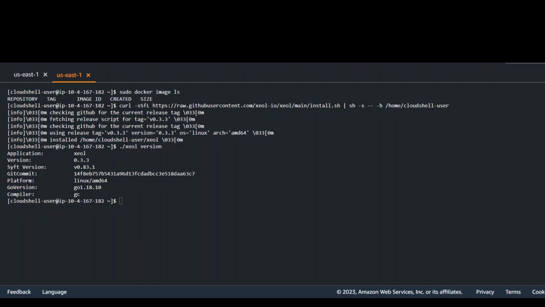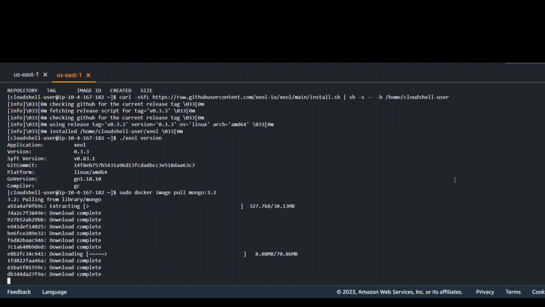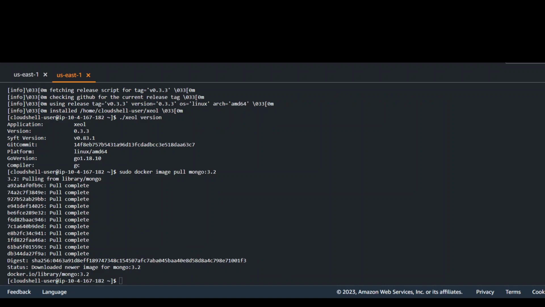Now let me pull a Docker image and then run this container image scanner on that one. Right now I'm just downloading the MongoDB 3.2 container image. Once there, I will be checking it out with Xeol to see if there are any end-of-life packages in there or not. Let's wait for it to finish. It won't take long. Okay, as you can see, I have already downloaded that MongoDB image. Now let's run Xeol on top of it.